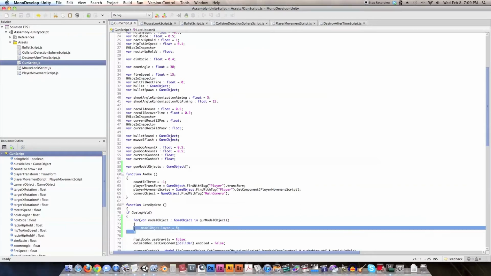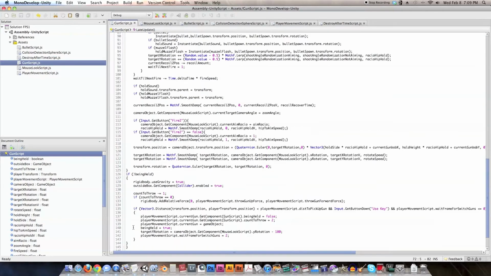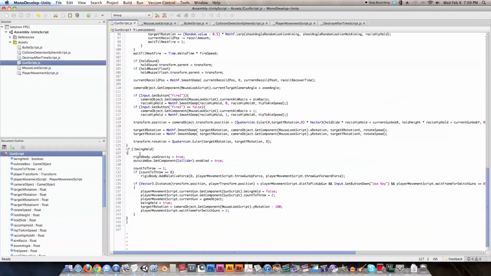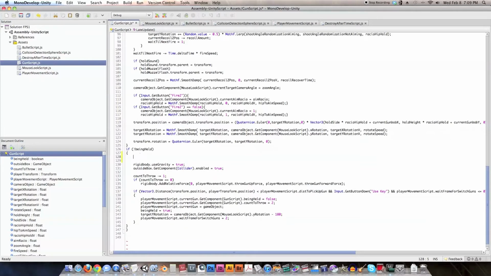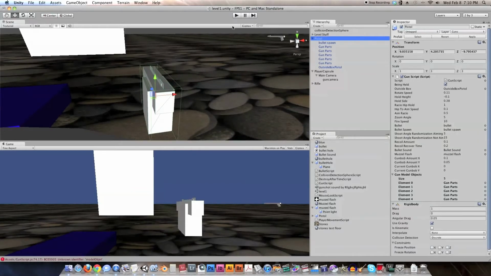And now I'm just going to copy and paste this. And I'm going to go down to if being held equals false. And I'm going to paste it there. And I'm going to do the exact same thing for each of those game objects, except instead of setting the layer to 8, I'm going to set it to 0. So let's save that and go back to Unity, and let's give it a little test run.